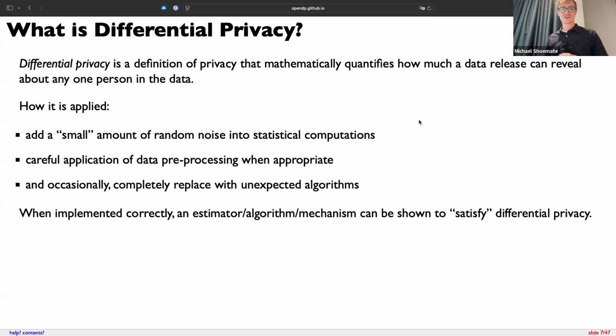So when it's implemented correctly, it's the algorithm, the estimator, the mechanism, the measurement, whatever you want to call it, itself that can be shown to satisfy differential privacy. And you say that anytime that I shove data through this mechanism, the outputs I get will have only a limited impact from any one individual, a bounded privacy loss per se.